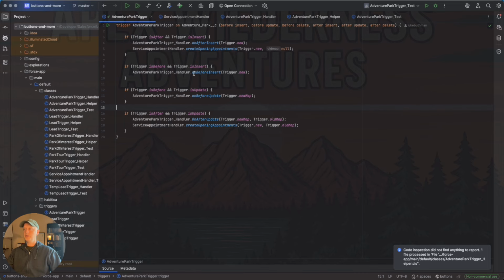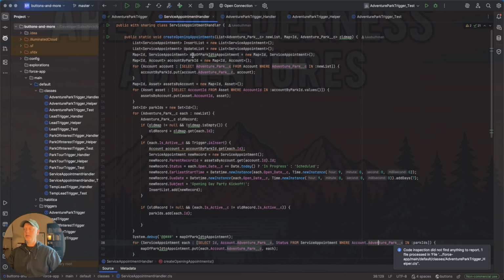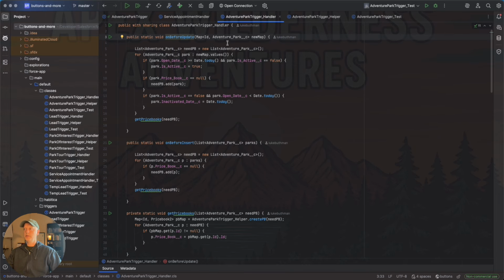So that's the first step. And so now our next step is going to begin to understand what happens in these major handler classes. So we can begin to make our code a higher and higher quality.